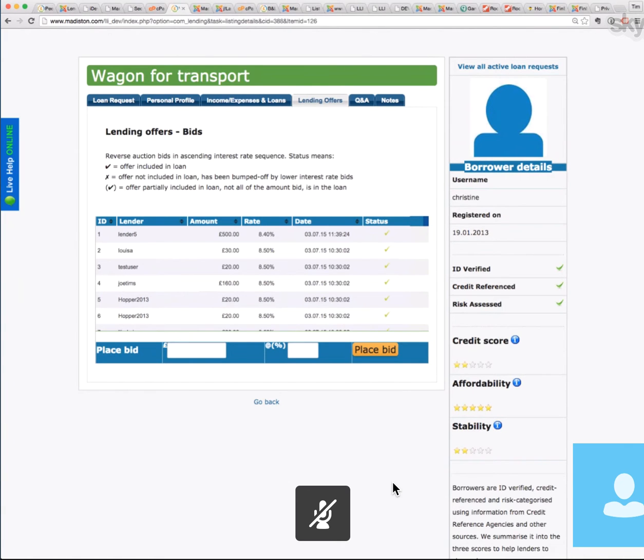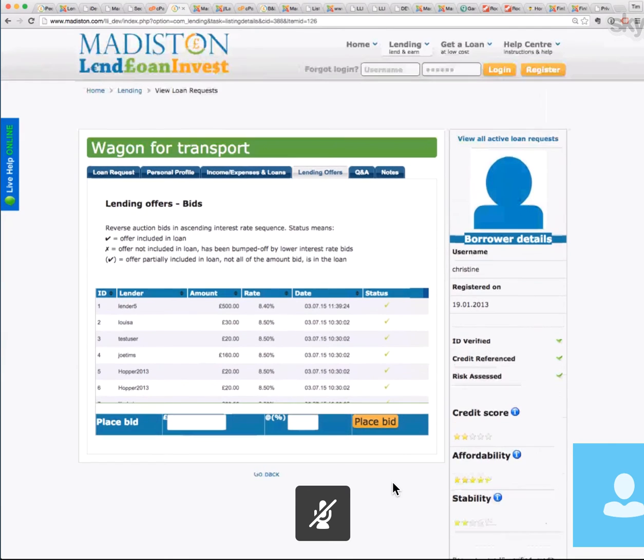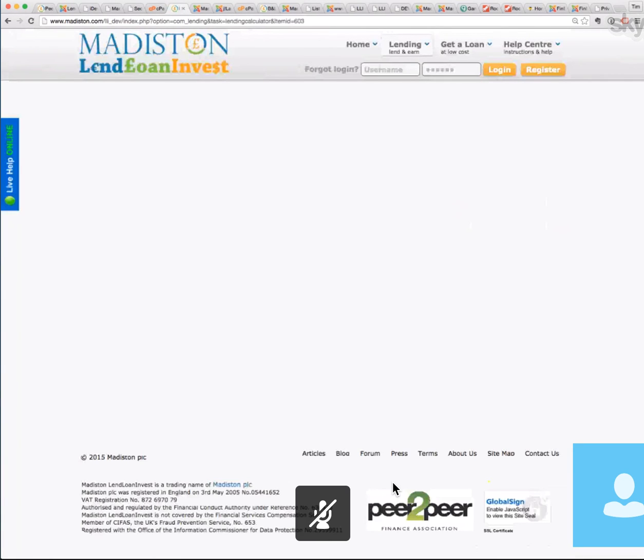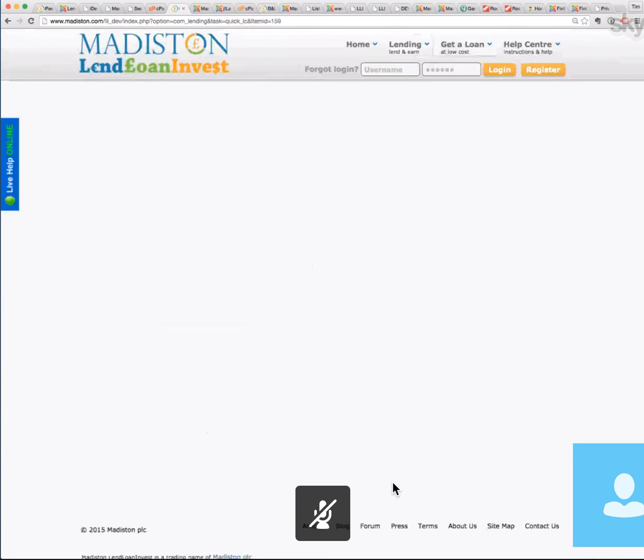Okay, so there are other front-end facilities. Briefly, just to show you, for instance, there is a calculator that can be presented in different forms. A lot of people use sliders to represent the amount to lend or borrow and the term. But these basically calculate and show the returns. There's also a similar one for the borrower.